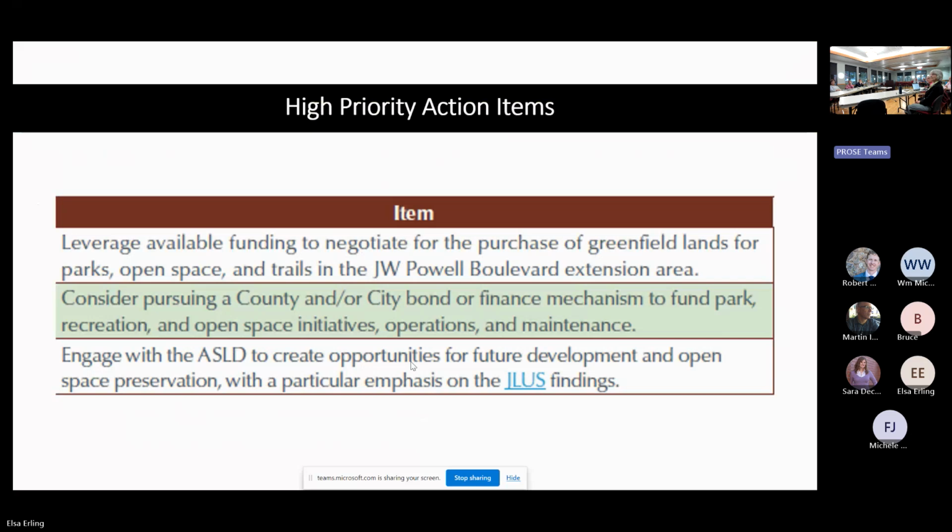So I mentioned action items earlier. The regional planning committee went through a long list of action items and selected a few to be high priority. There are about 23 of these high priority actions, and 3 of them are from the Parks and Open Space chapter. So these are the 3.